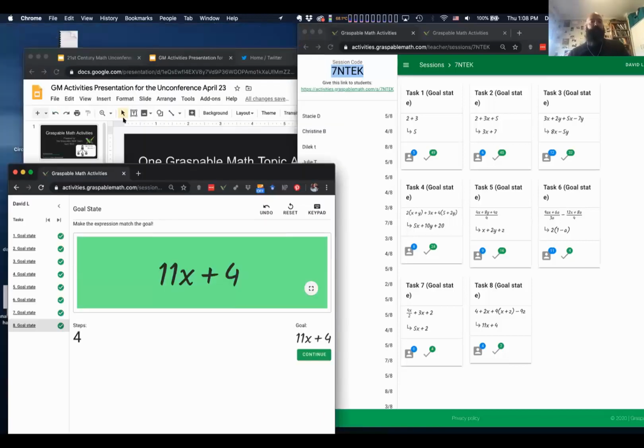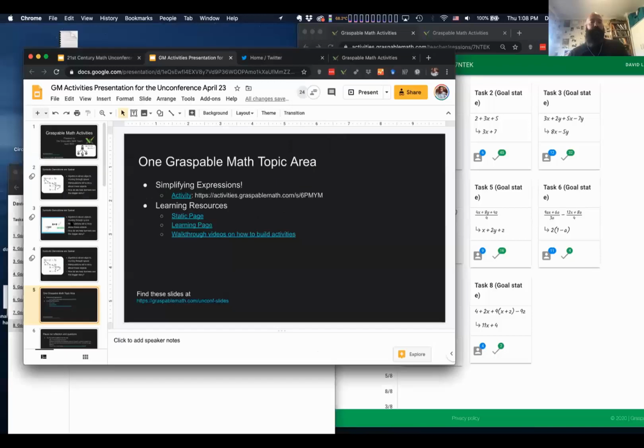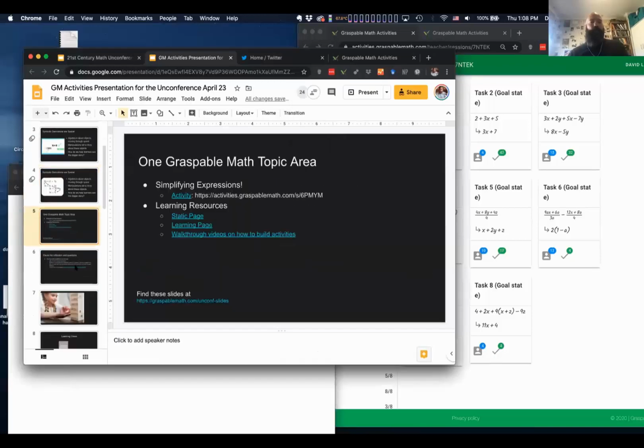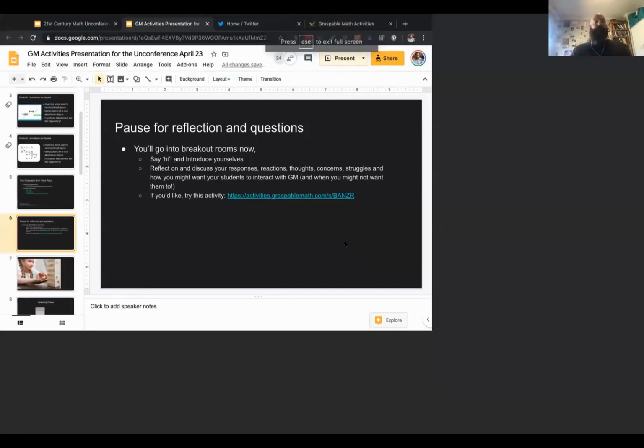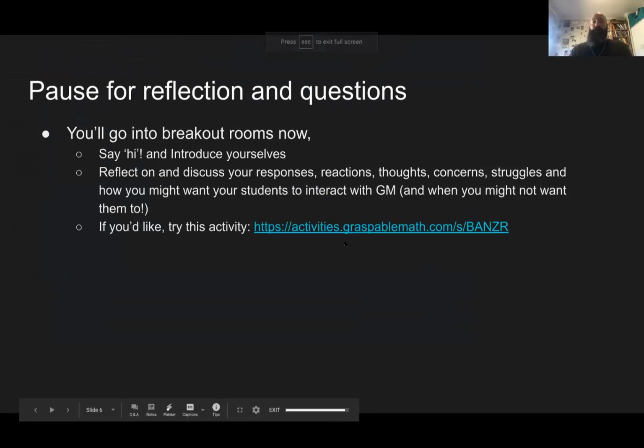That gave you a little bit of practice. What I'd like you to do now is just give me some of your responses. So we're going to pause now and go into breakout rooms. What I'd like you to do is just say hi and introduce yourselves, have a chance to talk, and talk through some of your responses or reactions or concerns, some of the things that didn't work or that did work, and then we'll come back together.